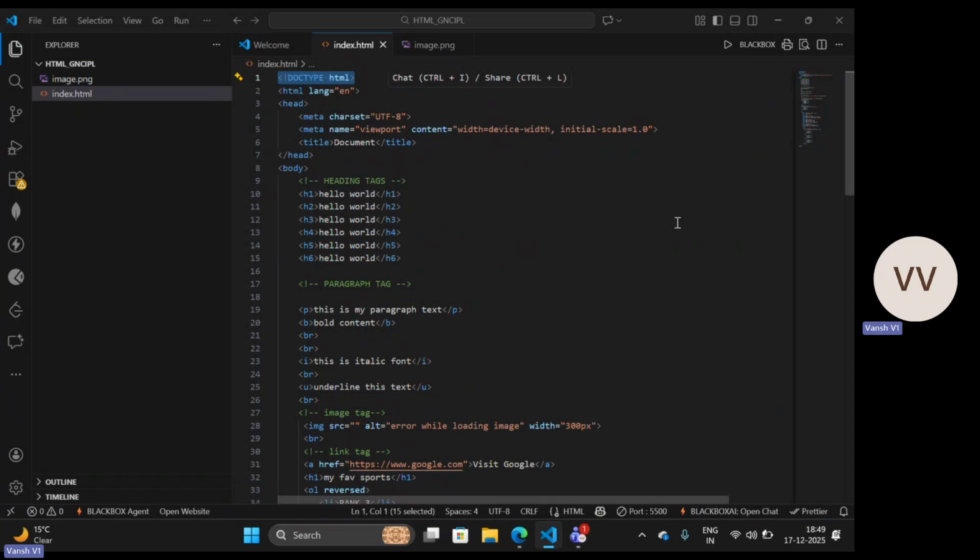This doctype basically represents your document type, so that your browser will come to know, okay, the coming file is for HTML purposes, and I have to compile it accordingly and show the content in the web page accordingly, right?